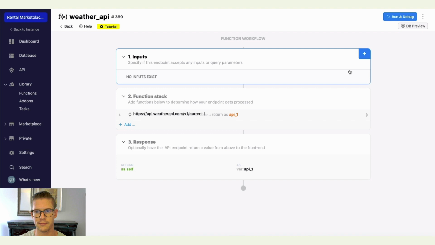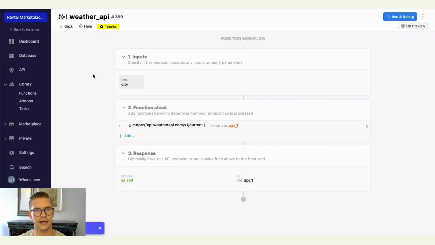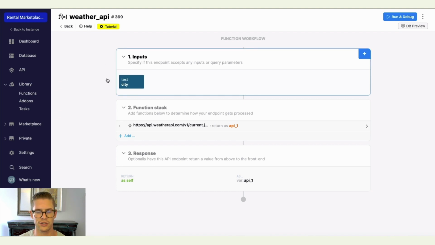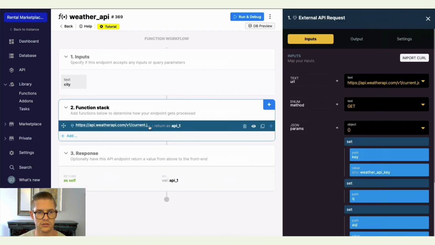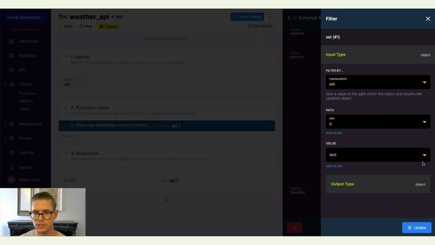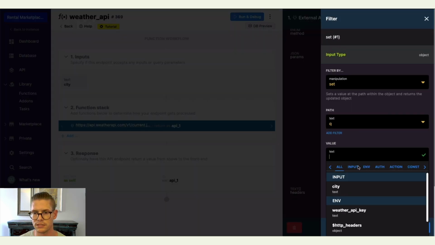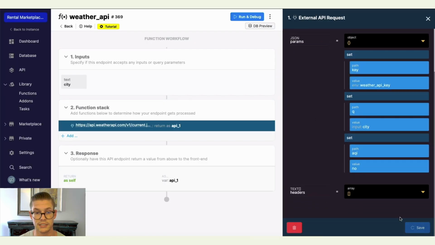So what I'm going to do is add an input here, and I'll call this text, and I'll call this city. And when we hook this up to the API endpoint that gets the single listing, we'll use the getRecord function to map to this input. I'll show you all how to do that. So now that I have that input, let's go back into this API call here, and let's go back into this Q parameter, and map this to the input of city here. This will help us make that dynamic.